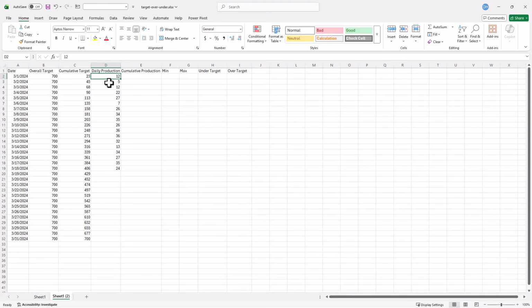Now our daily production, these are just numbers that I randomly put in there. And we need to do a cumulative production. So this one equals D2. And it's going to do the same thing as the cumulative target. That plus the daily production, press enter, and I'm just going to copy that down now so it adds it all up.